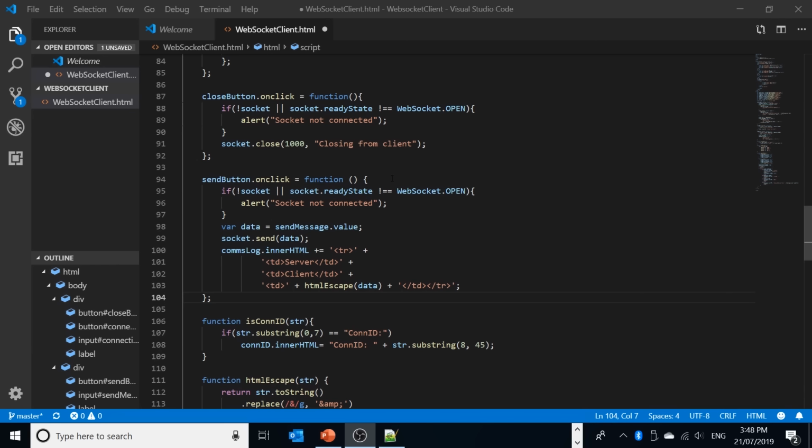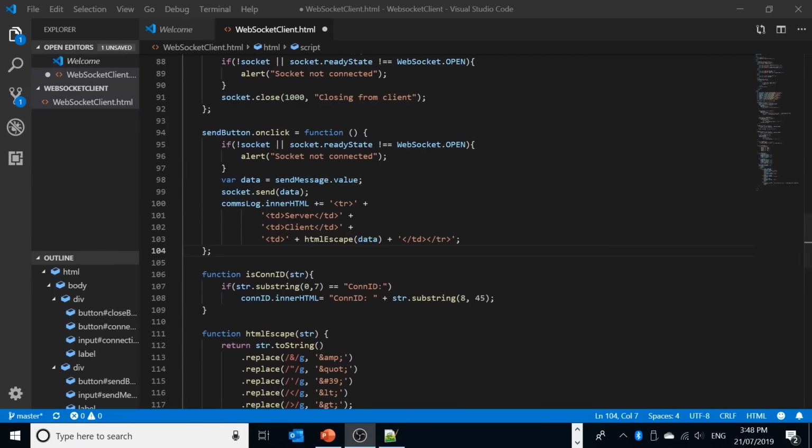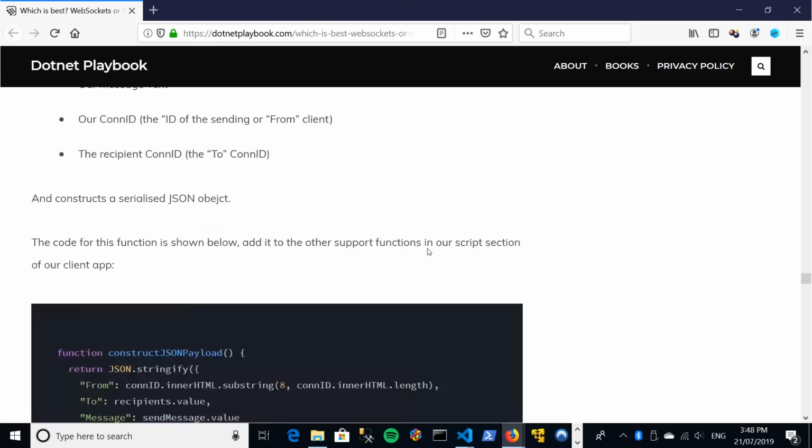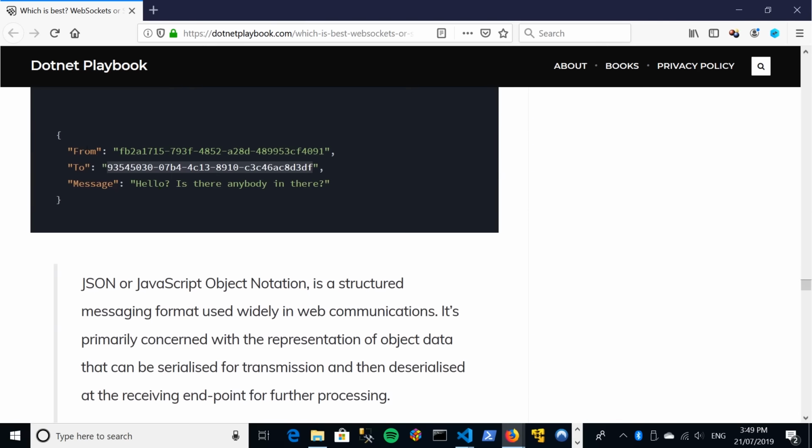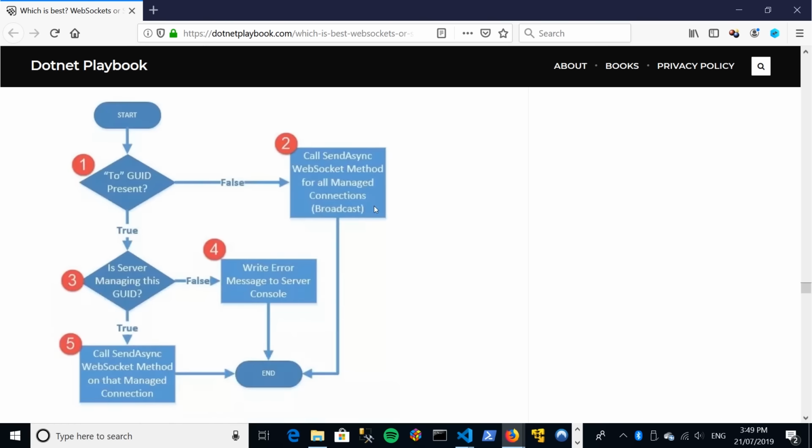So first we'll move over to our WebSocket client, and in here we're going to create a new support method that's going to basically construct our JSON payload message. I'll quickly show you the article online so you can see what that will look like. This is some very simple JSON. It's a key value pair object. So we're going to have a from component, a to component, and a message. Should be fairly self-explanatory.